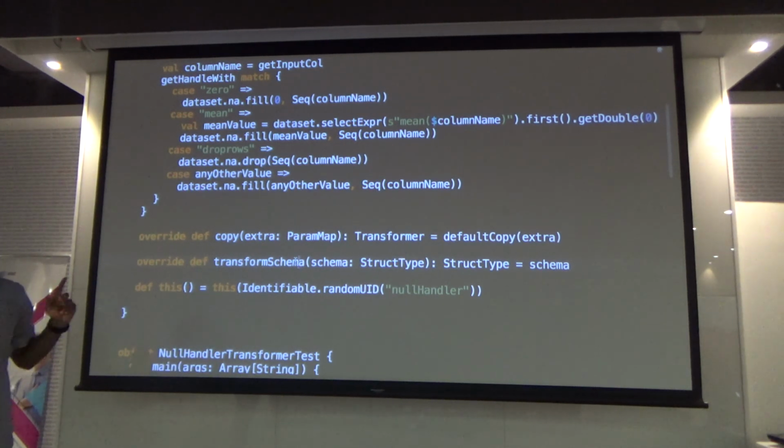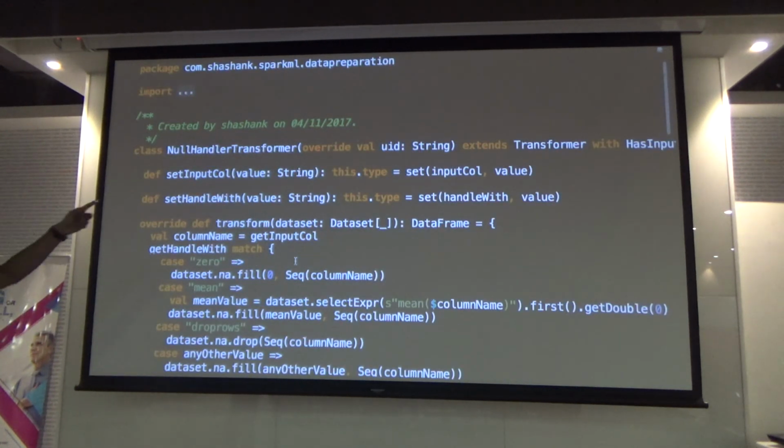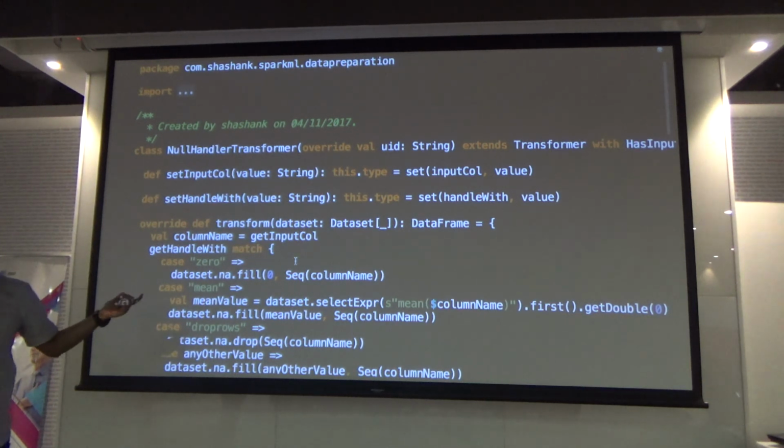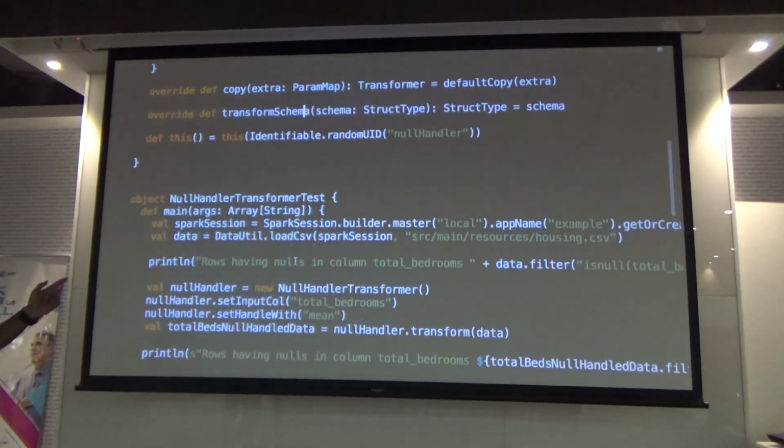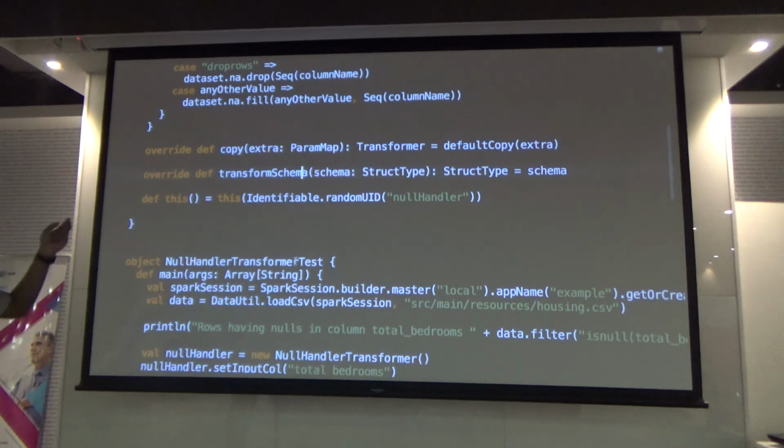So this method is a zero parameter constructor. If you scroll above, the class is actually taking a UID. So if the user is not providing the UID, then we can override that with this zero parameter constructor. So that's about that, and there are a few copy and other methods.